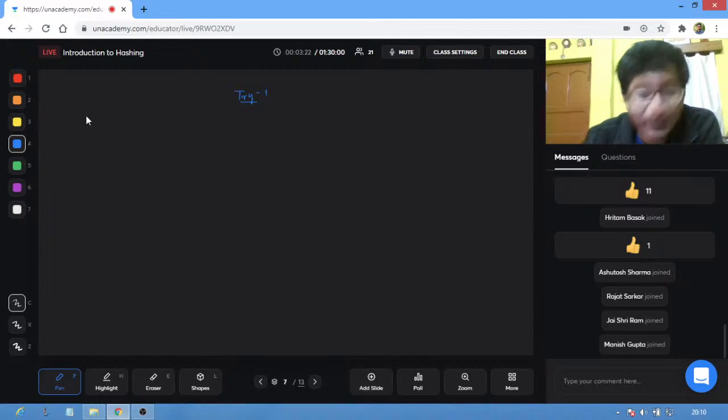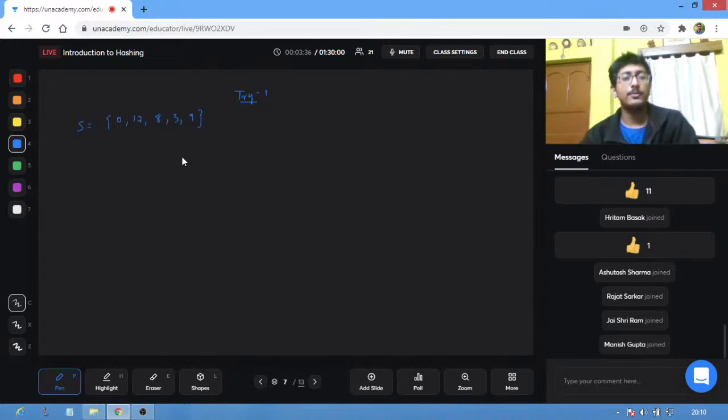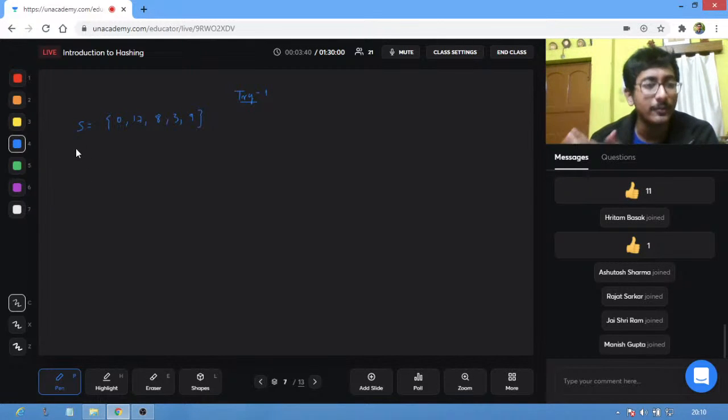So the most basic solution we can think of, let's take a set. Let's say that we have been provided with some set of numbers. The most basic thing which you can do with this set of numbers is to put all of these numbers in some array. Let's say that I define an array and I put all of these numbers in that array.